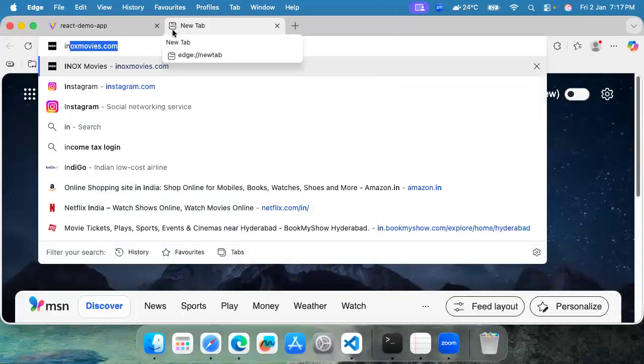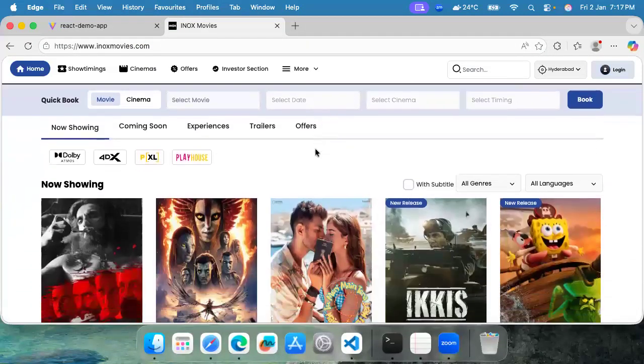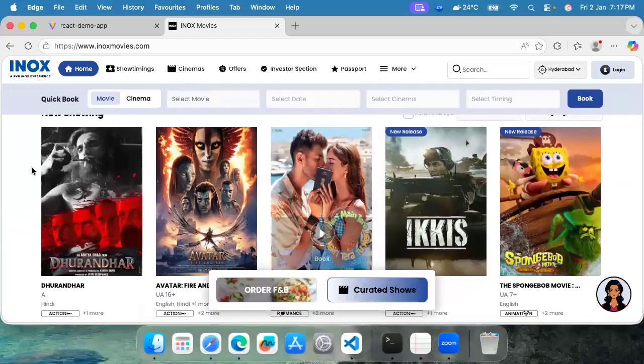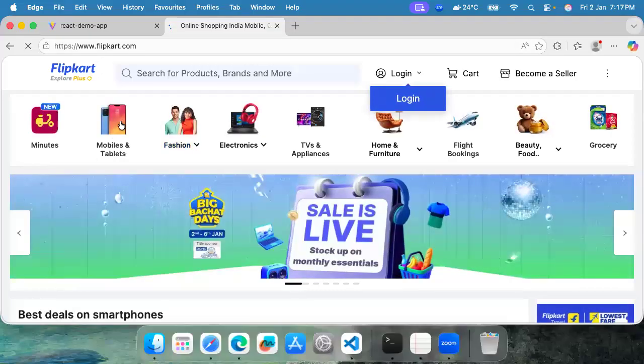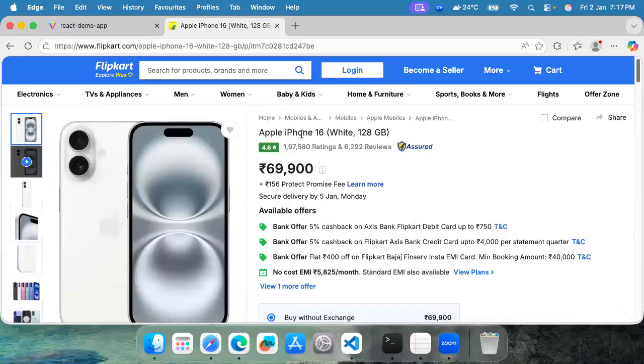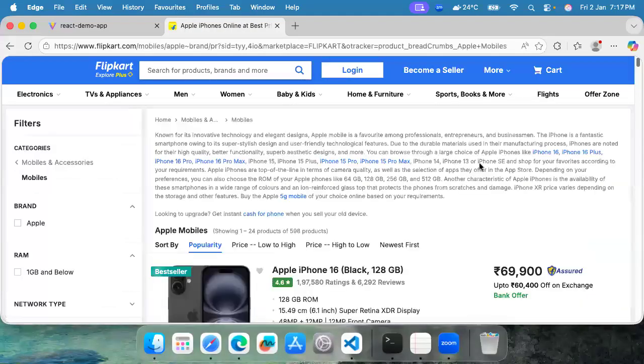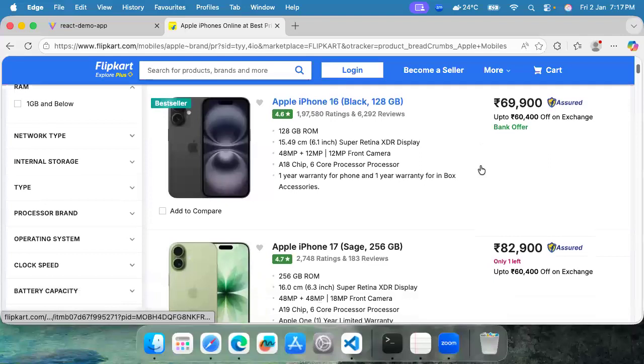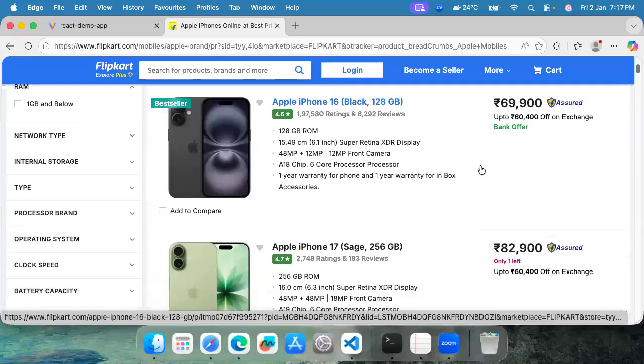Suppose you have seen Inox movies. This is the movies data, right? Actually, all this data is coming from an array of objects. Not only that, for example, you see Flipkart. In Flipkart, you select mobiles. Go to any mobile category and observe carefully. Here, the mobile-related data is coming from an array of objects.